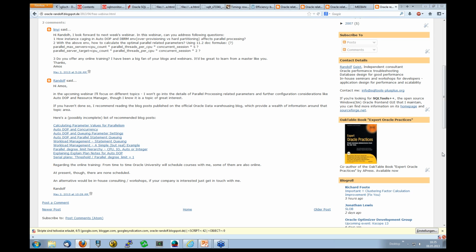Another question I might quickly address is parallel degree policy auto, which is a new feature in 11.2 where Oracle can determine the degree of parallelism automatically. That is also to some degree covered in the blog posts on the data warehousing blogs that I've mentioned, so that's also something you might want to read.